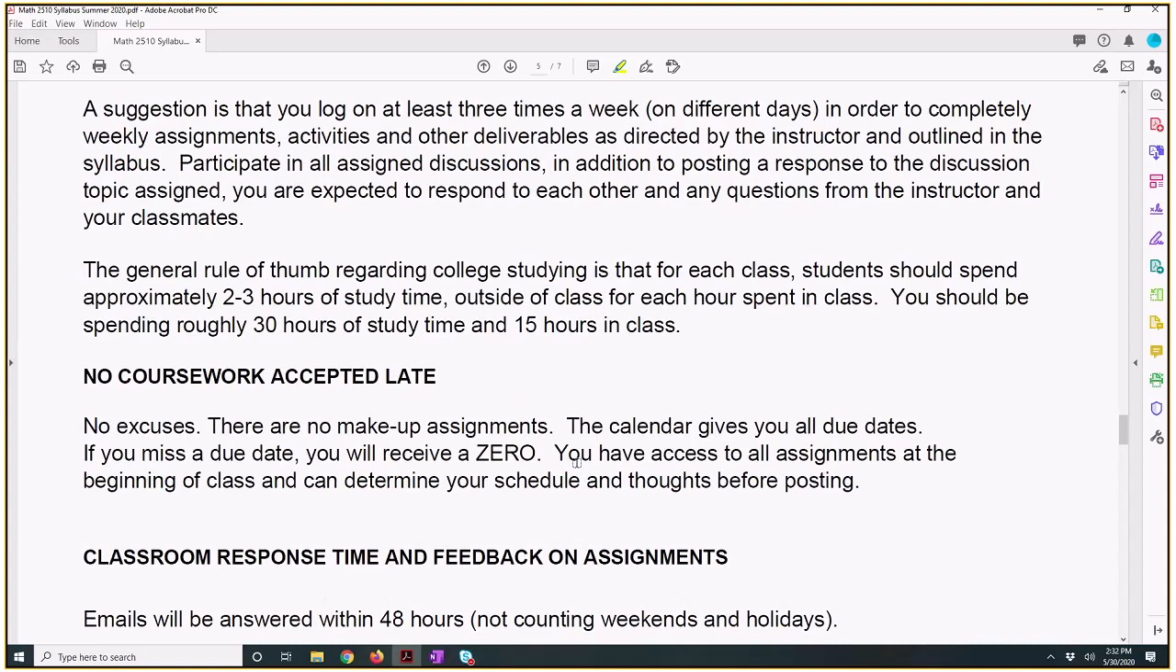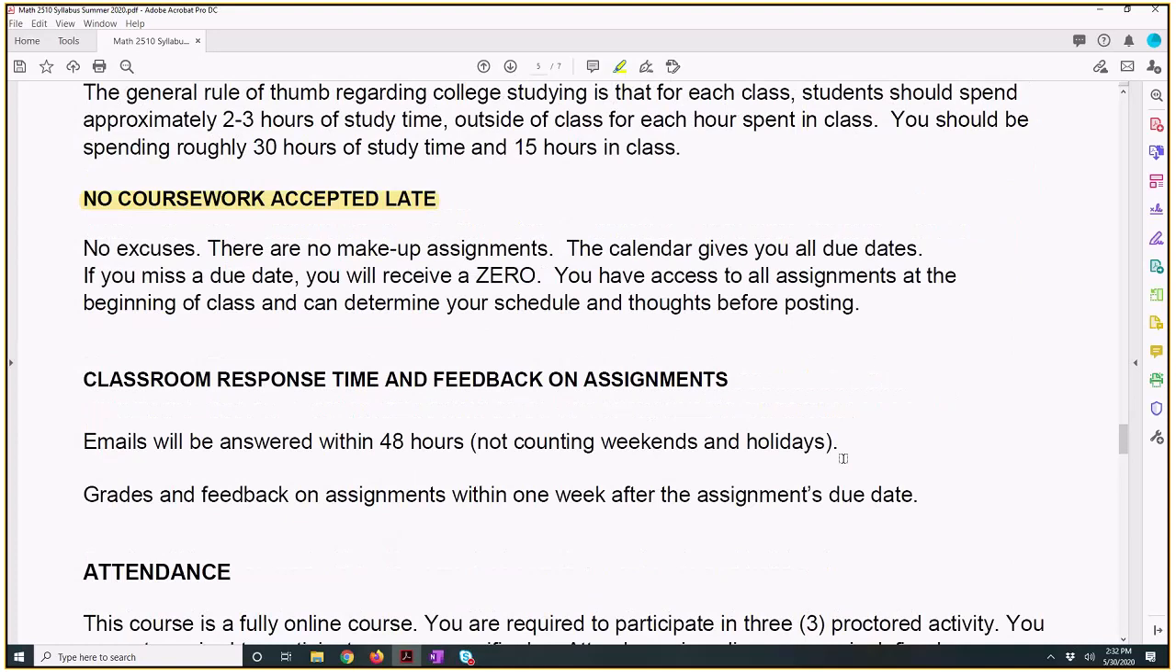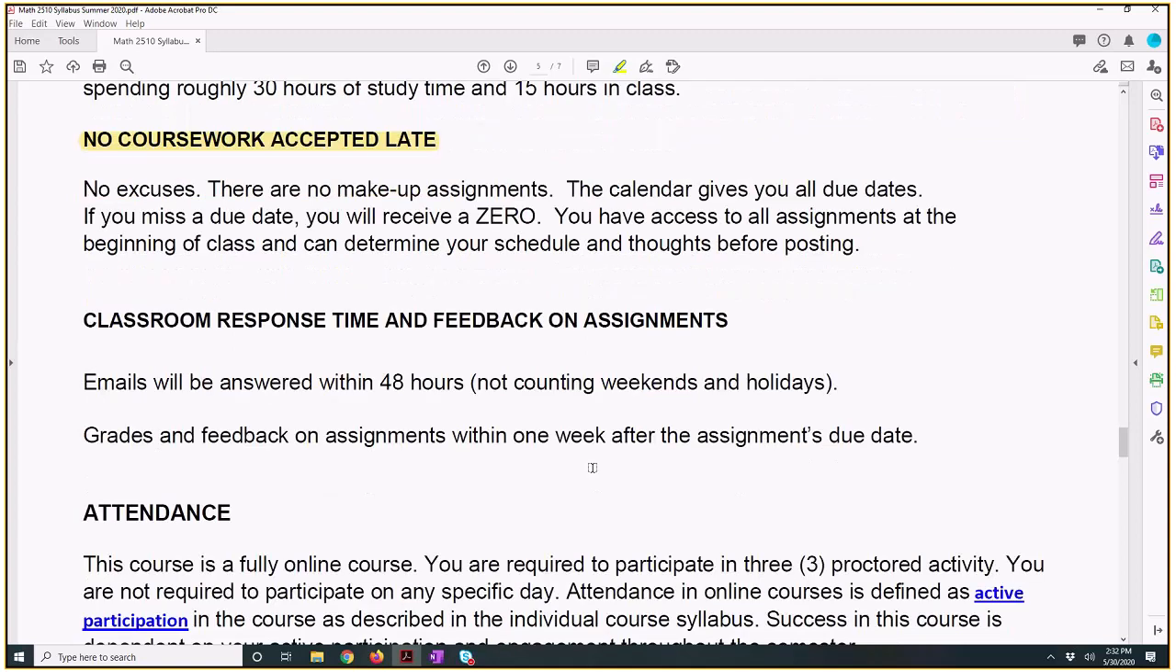Now here's a very important notification for you. For online classes, no coursework is accepted late, and there are no excuses. So there will be no makeup assignments. The calendar gives you all of the due dates. You need to make sure you stay on top of them. If you miss a due date, you will receive a 0. You have access to all assignments at the beginning of the class, and you can determine your own schedule. So this is your responsibility.